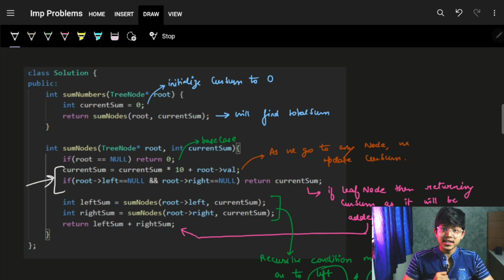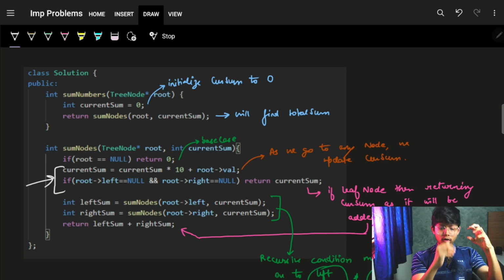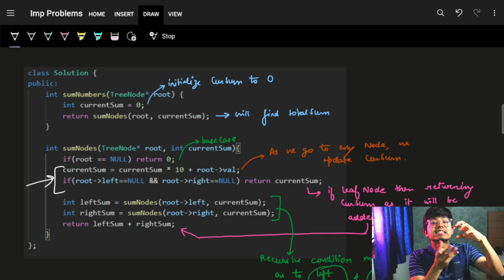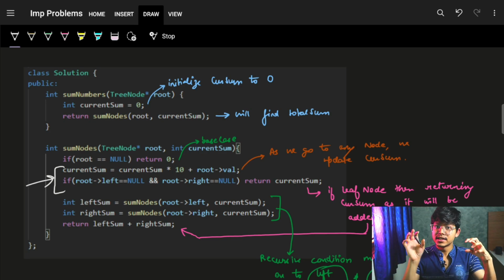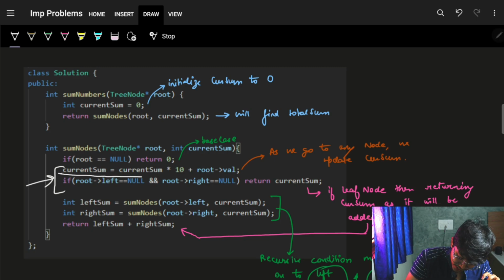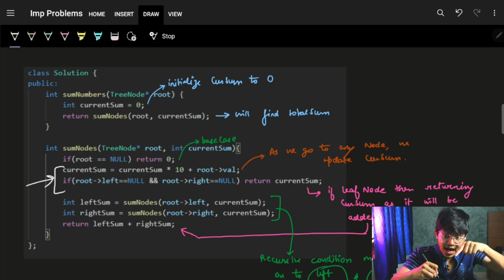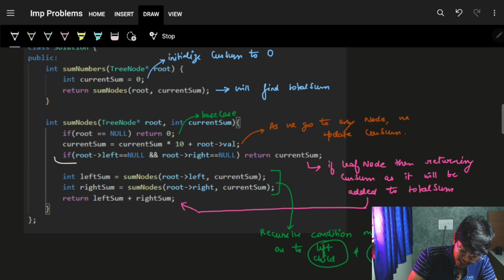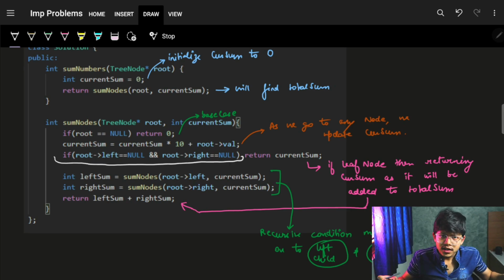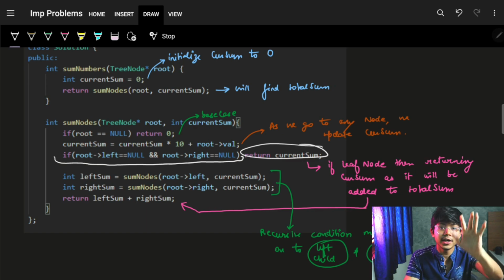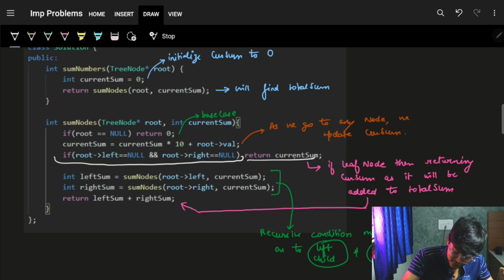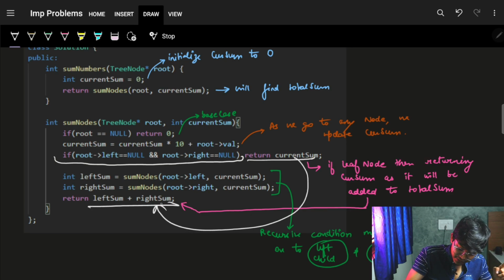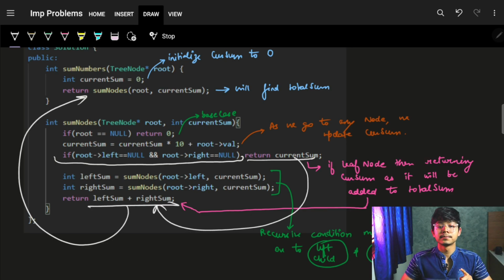So this is a condition right here that, okay, as I'm going on to a node, I just find the current sum now, which is current sum earlier into 10 plus that root value, which I'm standing at right now. And ultimately, if I see both are null, which means it can be added in my total sum, so I just right now add it in my total sum. When I say I add it, it just means that I return it to my answer, which will ultimately go on to here, and it will actually be returning my total sum.